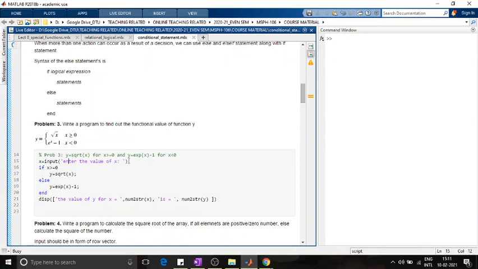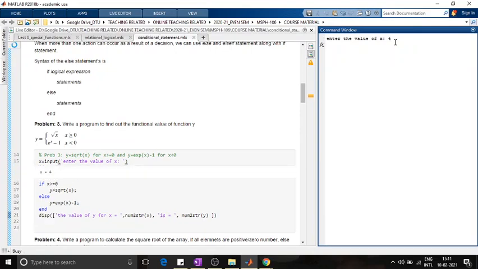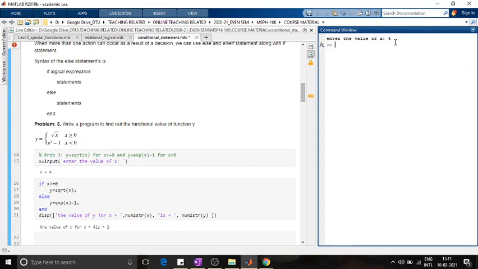So still busy. Okay, all right. Now it is asking for the value of x. Let me take the positive number. So I'm taking 4. See, it has given you the value. The value of y for x is equal to 4 is 2, right? There's no separation between this num2str and is, so there is no spacing between 4 and is.